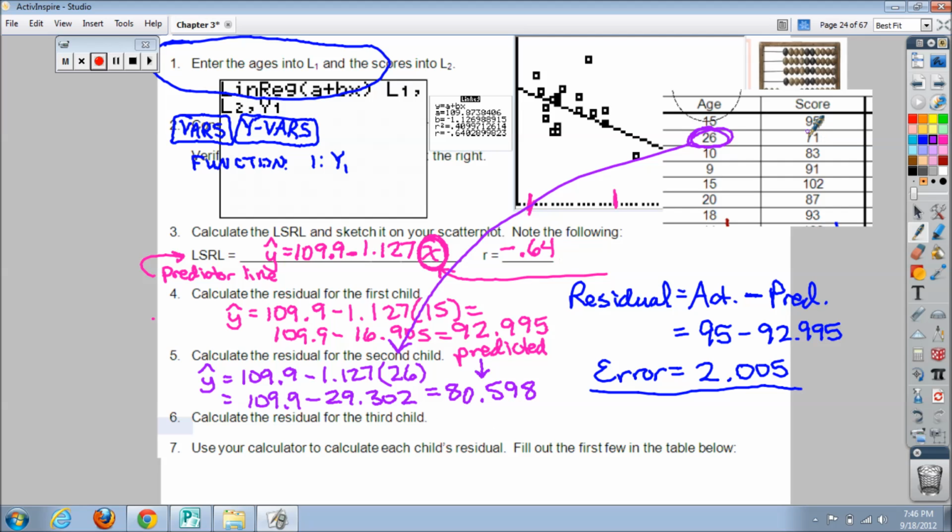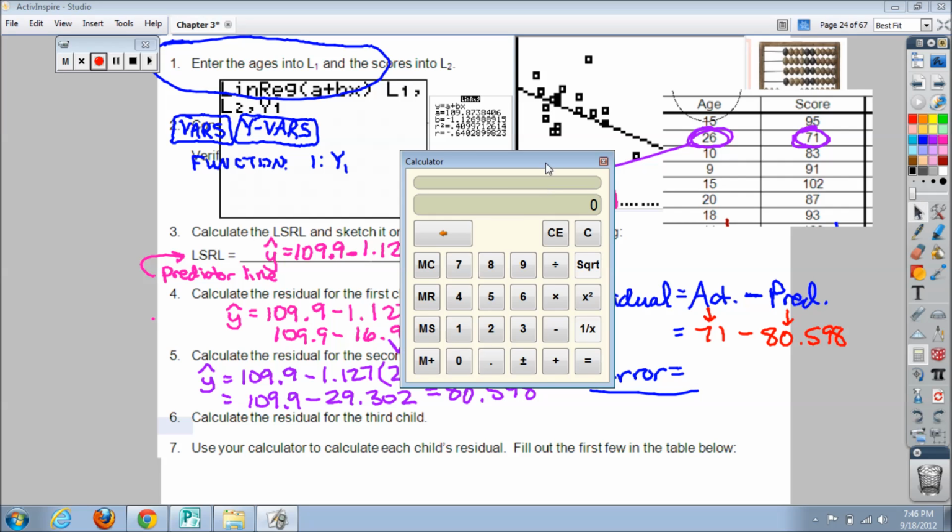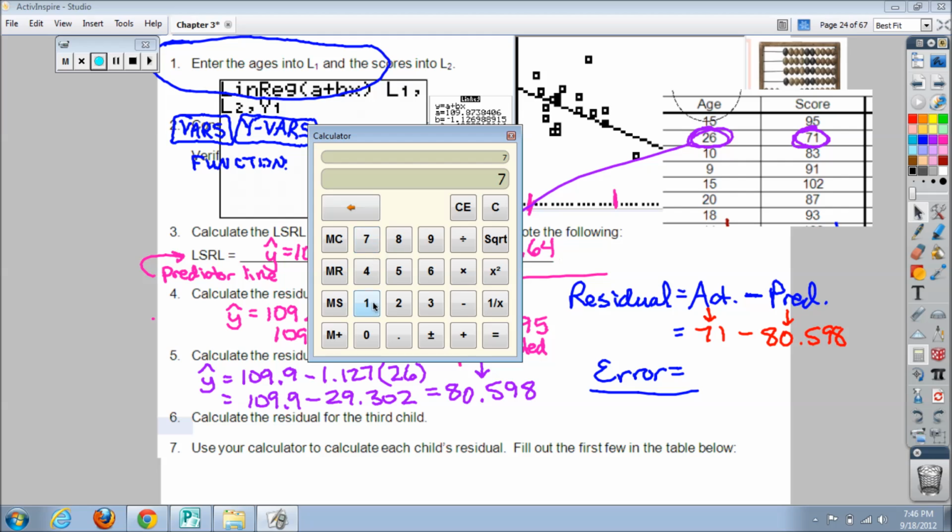What score did he really get? Oh, he got a 71. So again, when we look at residual, what he actually scored was a 71, minus what we thought he was going to score was an 80.598, which means the amount of error that we were off by is, this is bad, I'm going to have to use a calculator. I hate going backwards. 71 minus 80.598, negative 9.598.